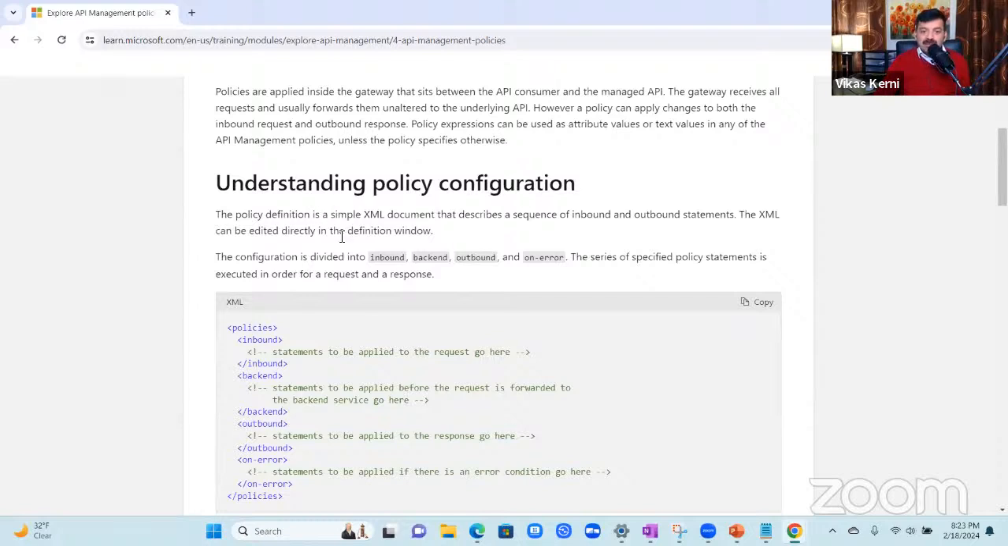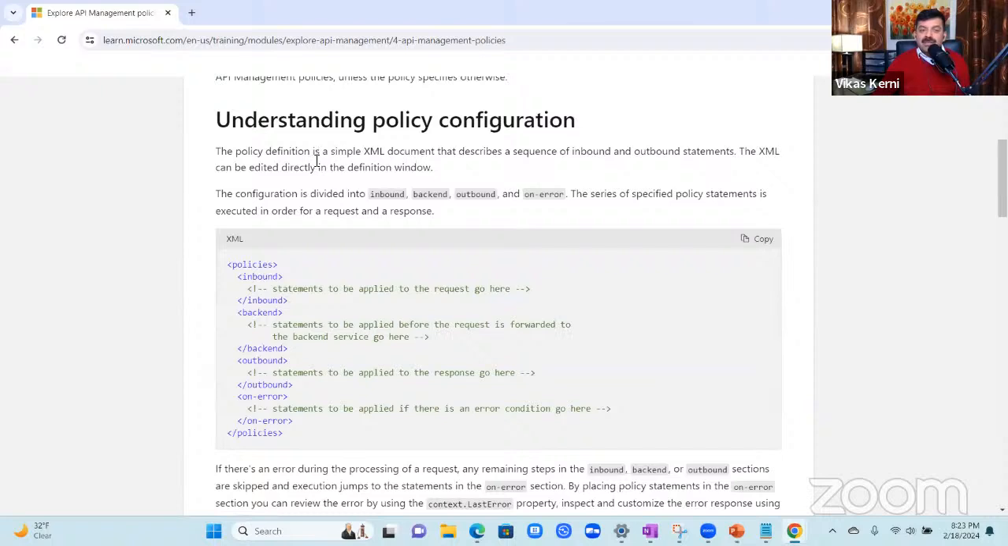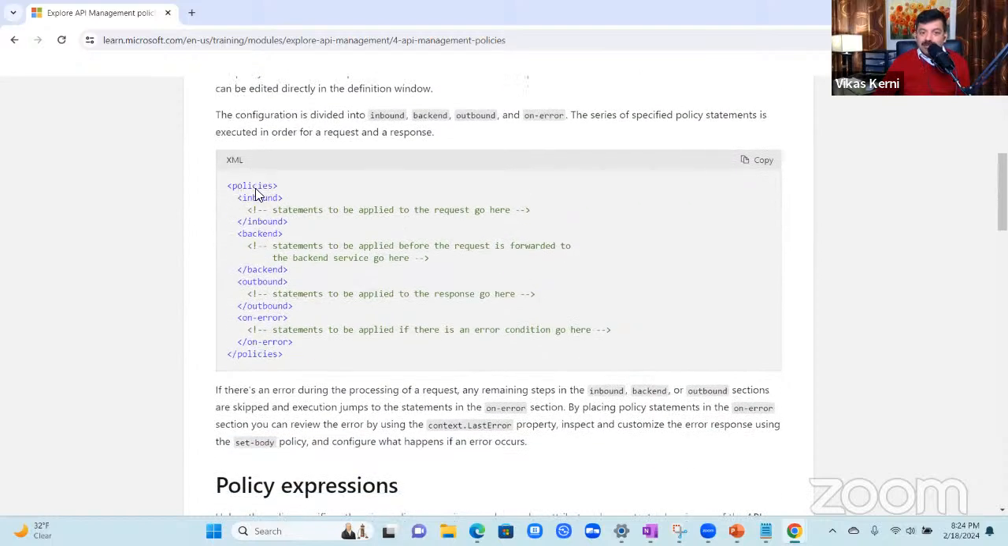So, understanding the policy configuration. The policy definition is a simple XML document that describes the sequence of inbound and outbound statements. So you can see how the policy document looks. It's just XML. Inbound: all the calls coming towards the API are called inbound. If you are getting some requests towards your APIs and you want to do some authentication, some checks, some transformation, say the payload may be coming in XML and your API works on JSON, all those things you can do on the inbound.